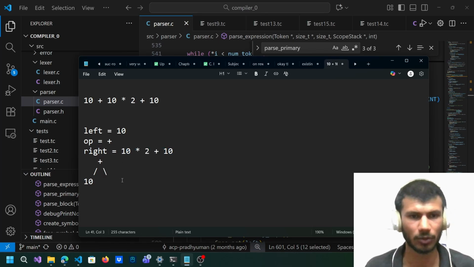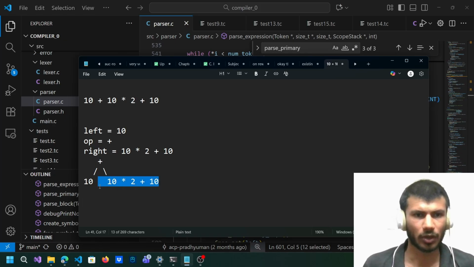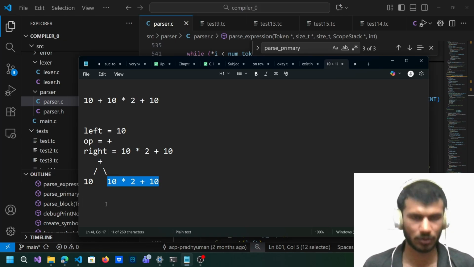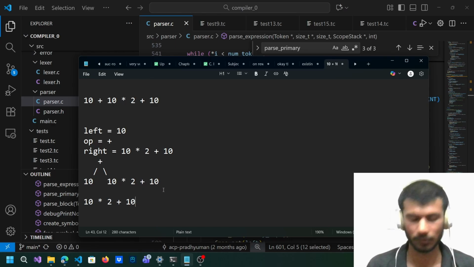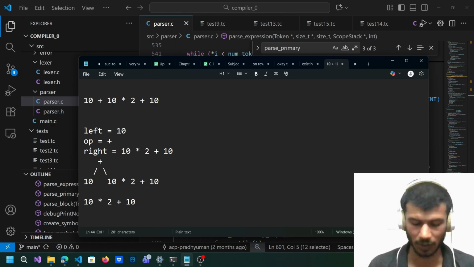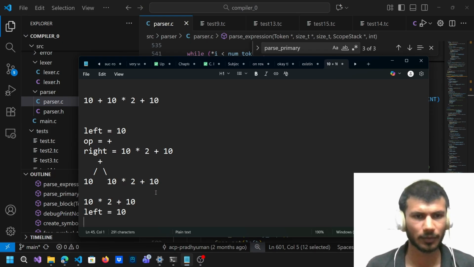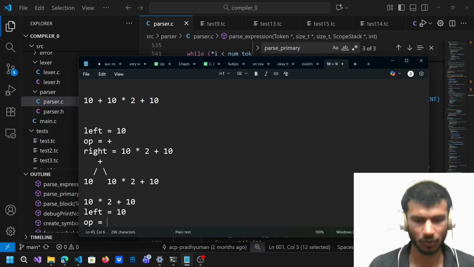My right subtree. So as for 10 into 2 plus 10, here left is going to be 10. Operator is equal to star.